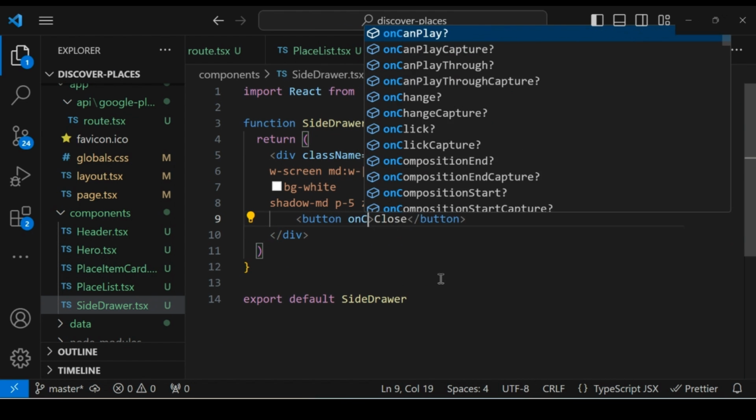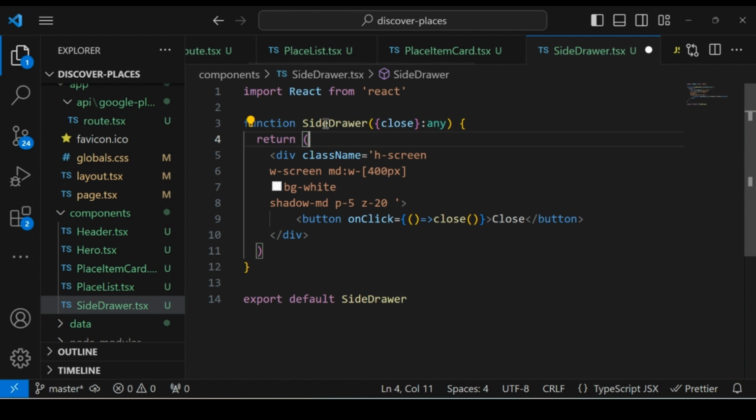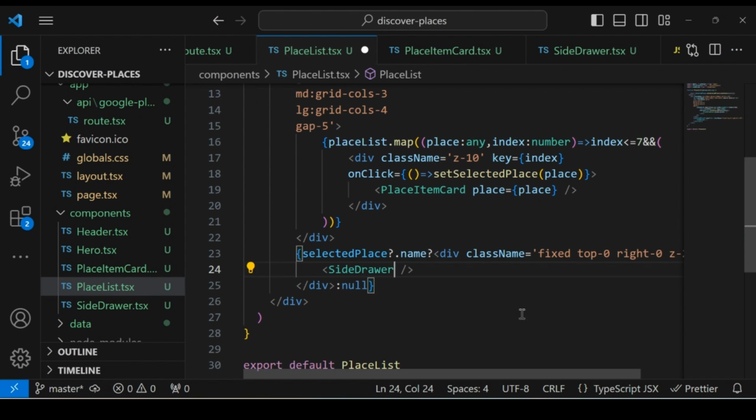Okay, and on this button I will add an onClick method like this. And we'll just call close. Okay, and this close method we have to pass here like this, as of type any. And obviously this is the child component, so this close we need to pass to the place list, right? So here you can say close, and once the close method of the button gets clicked, this close will get called inside this place list.